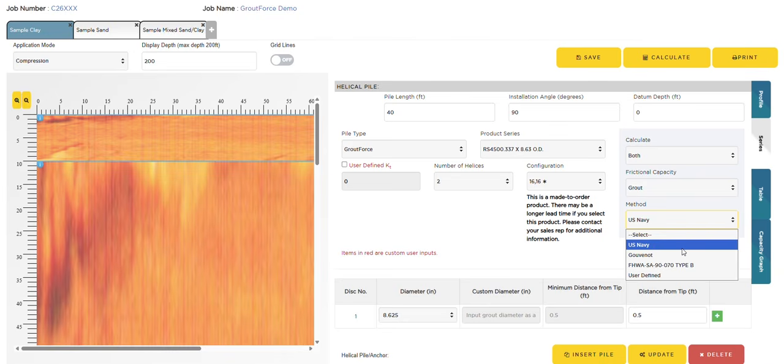There are US Navy values for cementitious material, Governor values for grouted shafts, and the FHWA Type B from the micropiling guide. From testing, it has been found that the FHWA Type B models the GroutForce bond strengths the best. US Navy and Governor both tend to be conservative in their estimates, where FHWA tends to model more correctly the bond values that are obtained. In all these demonstrations, we will use FHWA Type B.